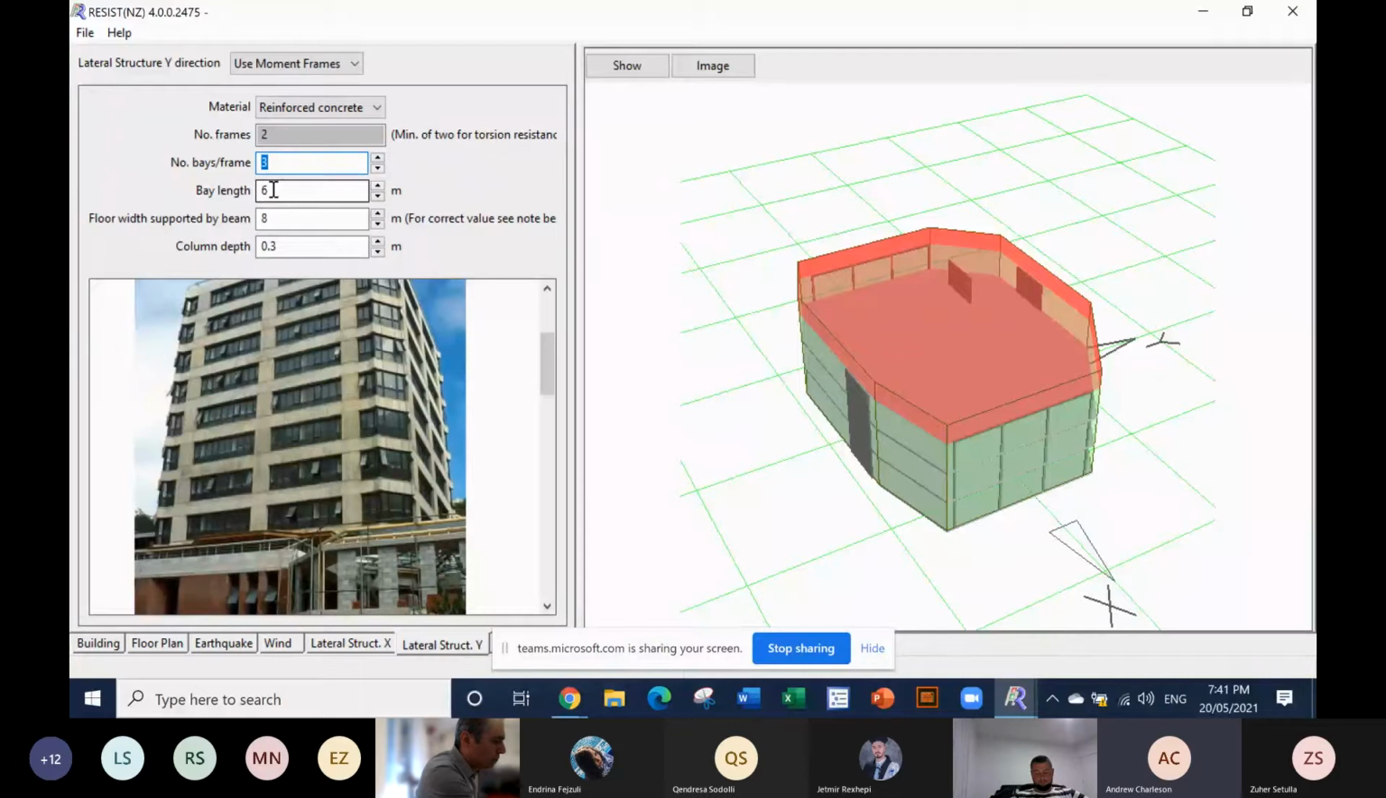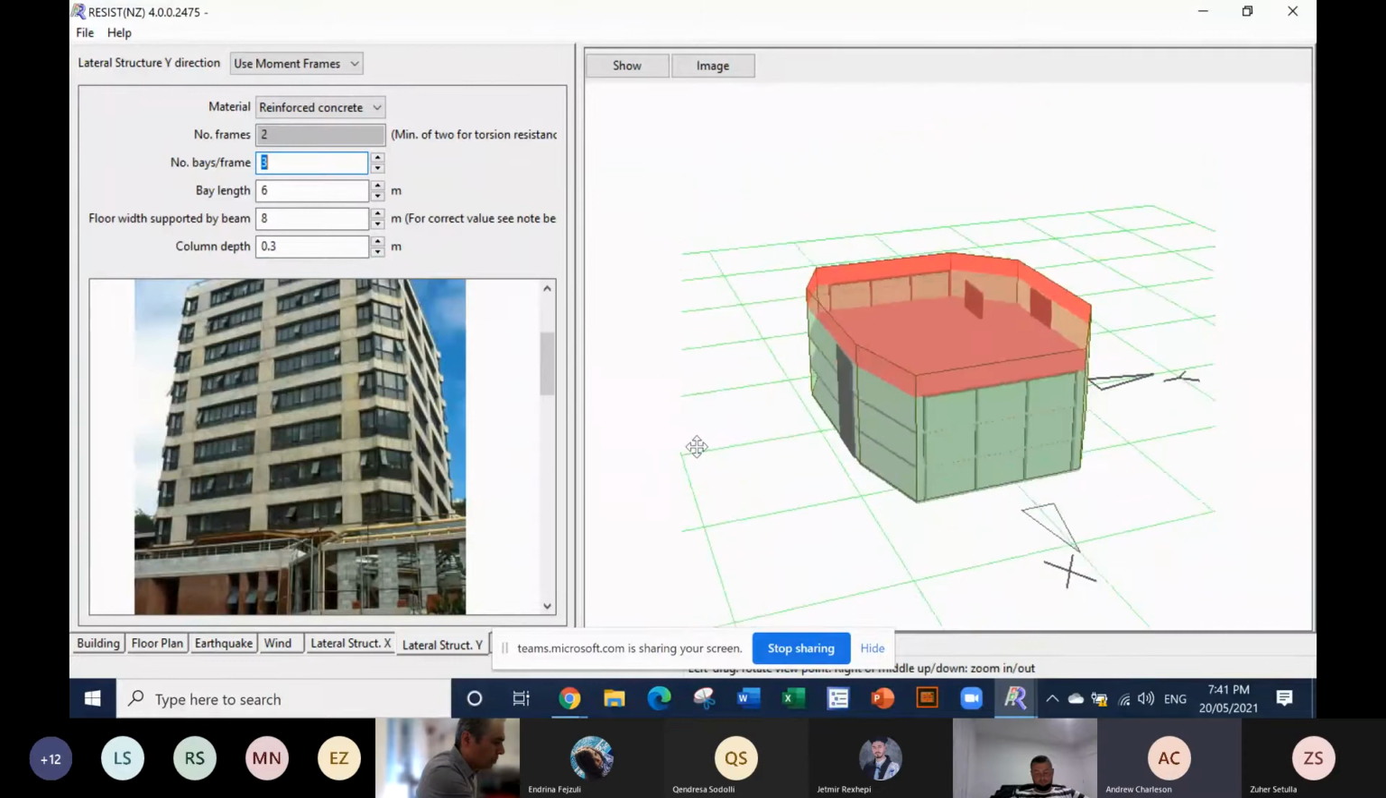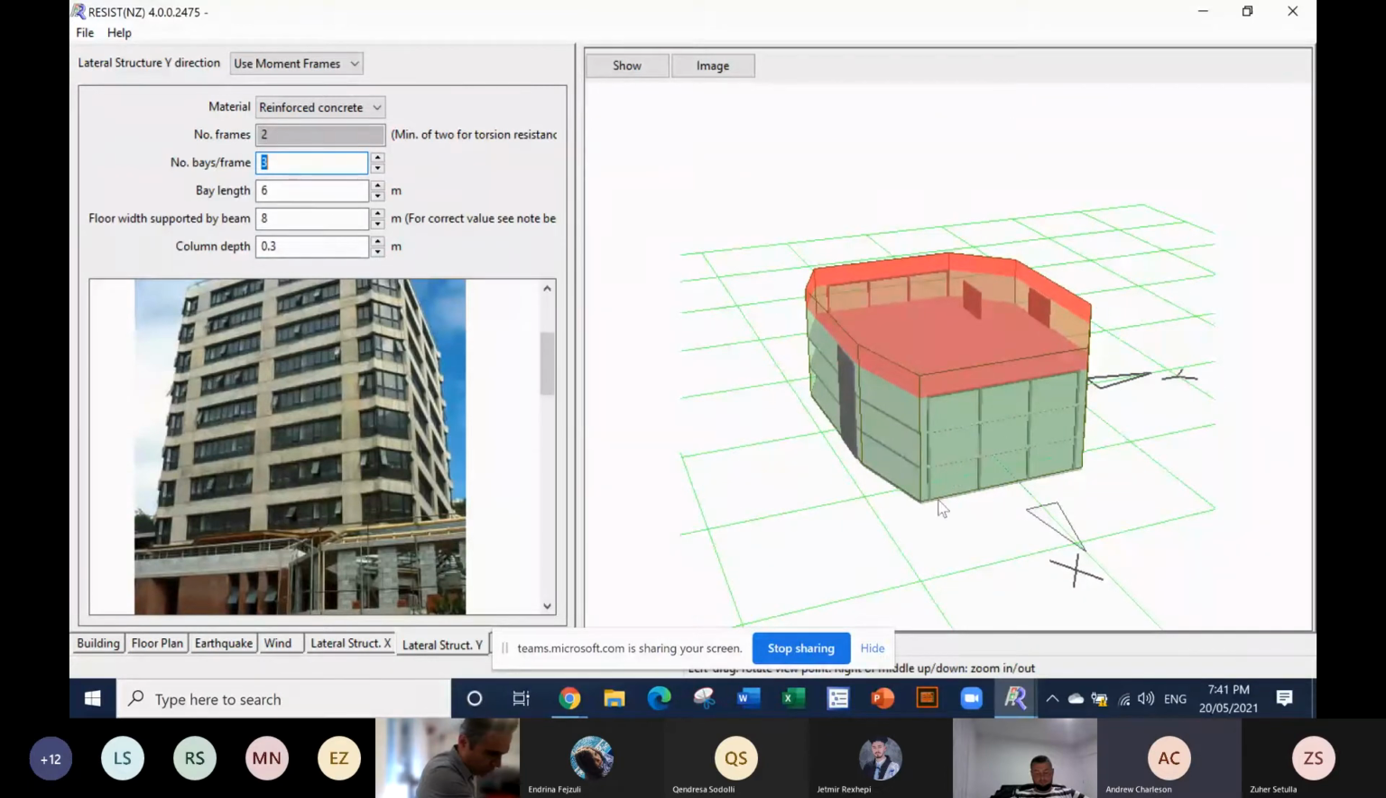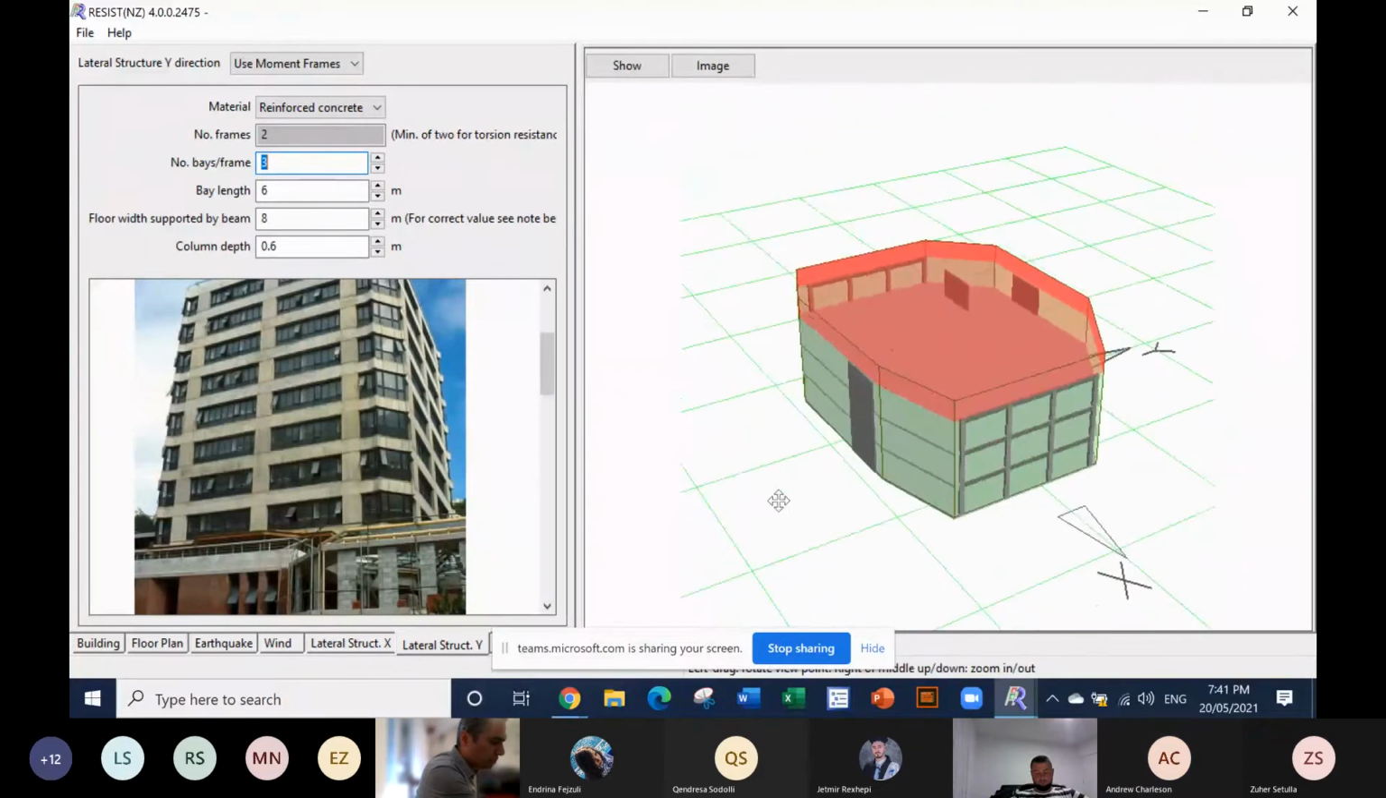The distance between the columns is 6 meters. Each beam supports 8 meters of floor slab. Now the columns look very skinny to me, so I'm going to make them quite a bit heavier. 600 millimeters is the depth of the column now. So this is my first design.